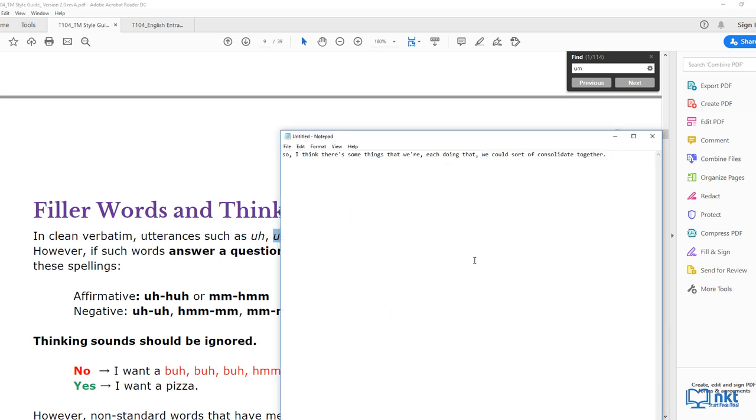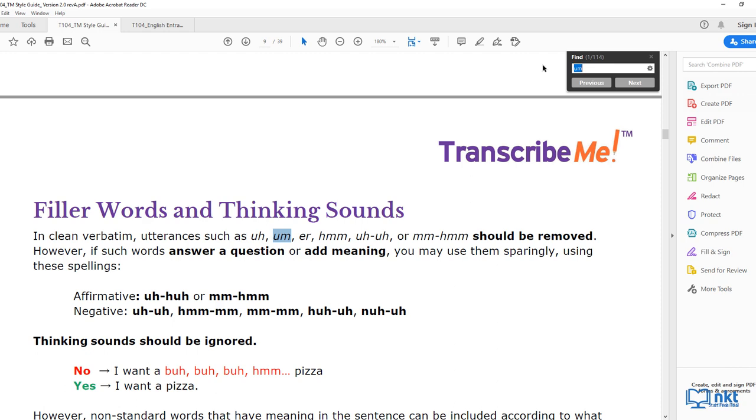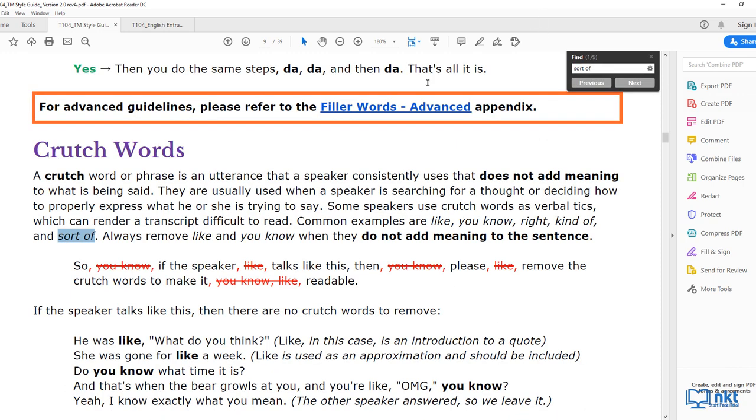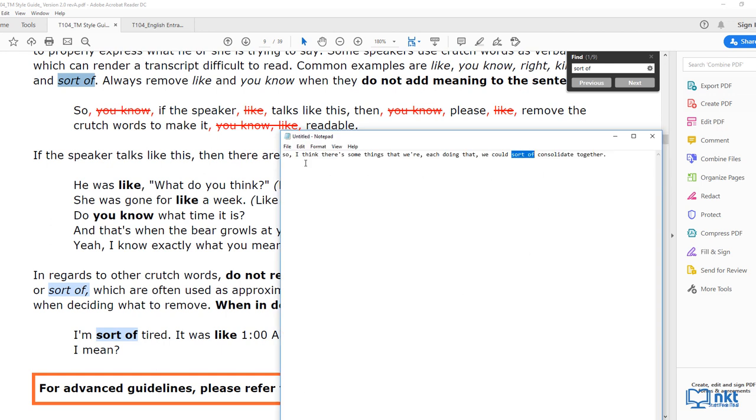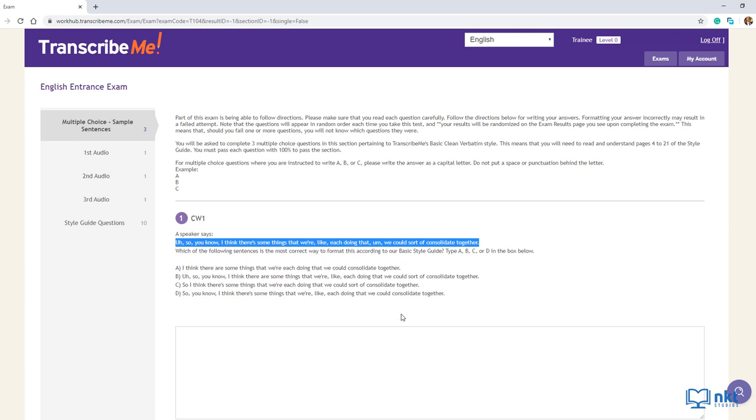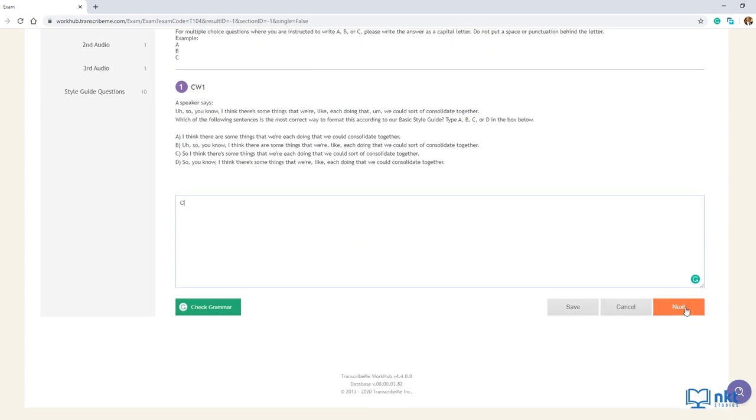So I come here, I remove that, and then I'm not sure about sort of, so I'm just going to search for it. And sort of. So if you scroll down here, as you can see here, it says in regards to other crash words, do not remove too much, especially with phrases such as kind of or sort of. So sort of, I'm not going to remove it. I'm now confident that this is my answer. So my answer is, "So I think there's some things that we are each doing that we could sort of consolidate together." And then I go back to the question, and then I look for that one. I think my answer is C. And then I just put in C, capital letter C. And then click on next to go to the next question.